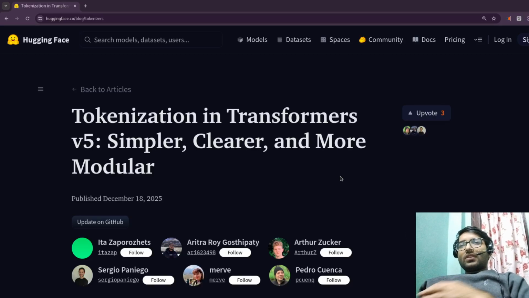Hello, today I'm going to read about tokenization in Transformers version 5. This is my reading session to improve my speaking. Let's get down to this.